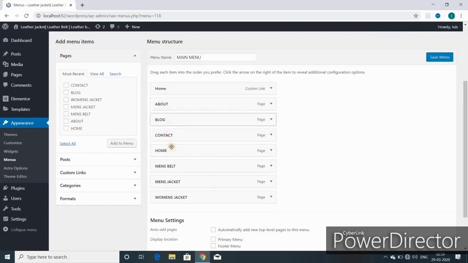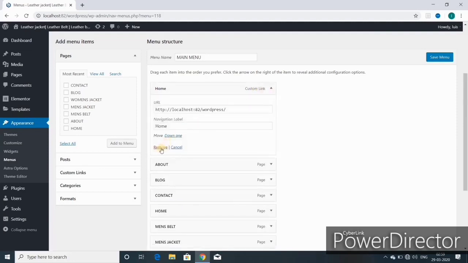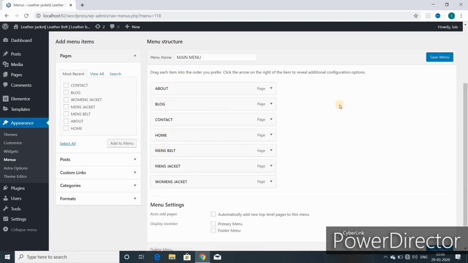What I can do over here, I can drag up and down. See, these are the pages, but here it's custom link, so I don't need this because this is by default. I can remove it from here. So how many pages do we have? First I want to show home page. See, we can adjust it. We can drag each item up and down and adjust it. At the very last I want to keep contact.